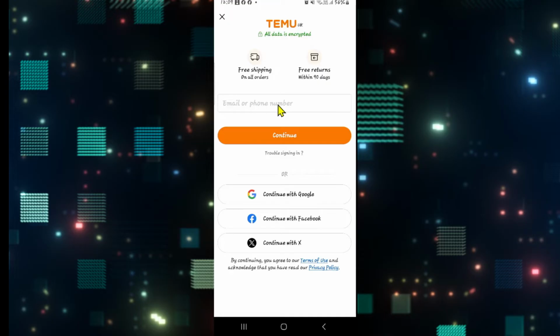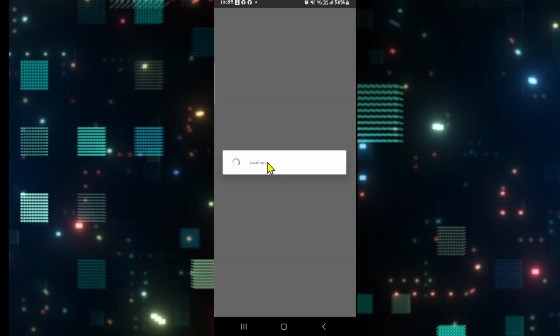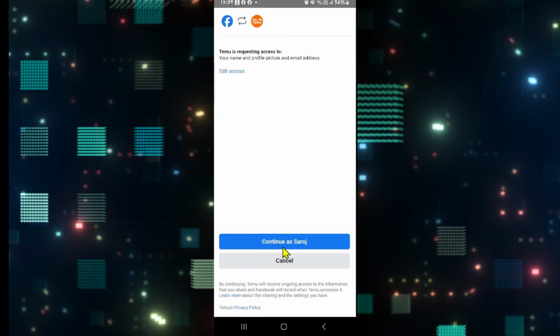Now, if you already are a member, you can either enter your email address or your phone number that you have set up and then tap on the continue button. If you created your account using your Google or your Facebook or your Twitter, then you can tap on the respective buttons as well. Once you proceed with your preferred login method, you will simply need to enter your user ID or your email address and your password.